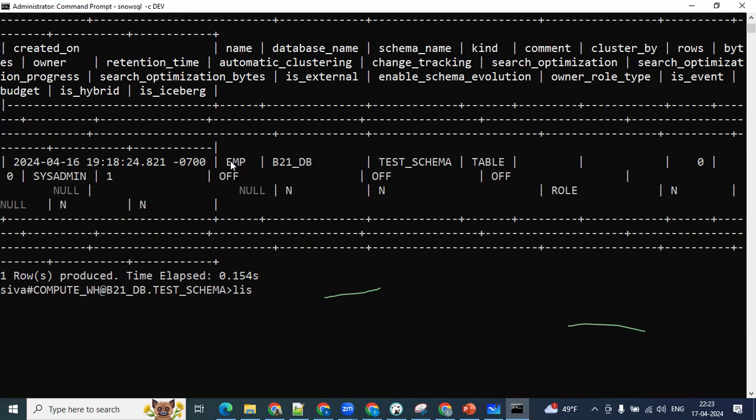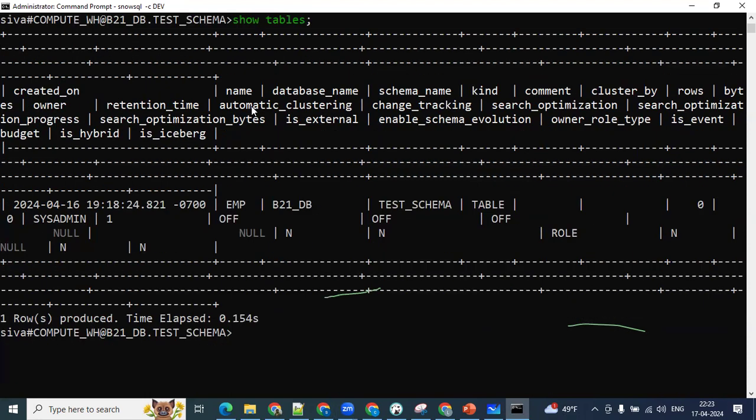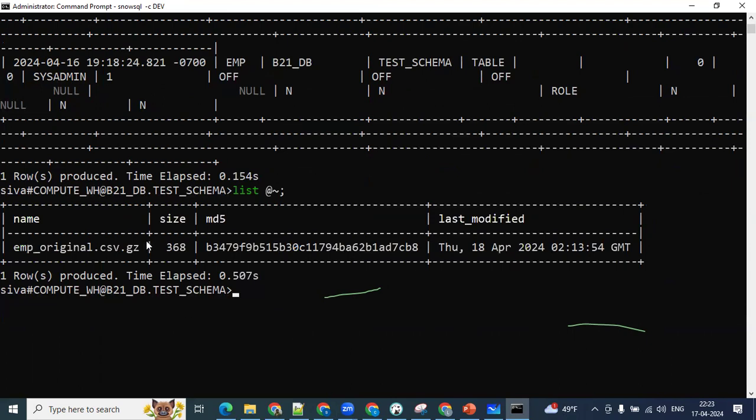Before that, guys, did I execute the list command here? No, right? Now let me execute the list command. List at the rate, your tilde symbol, give a semicolon, and hit enter. Now you're able to see your file. The list command will give you the list of files in this particular stage location. Yes, I'm able to see my file here.